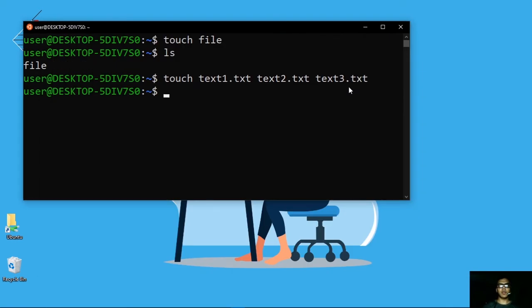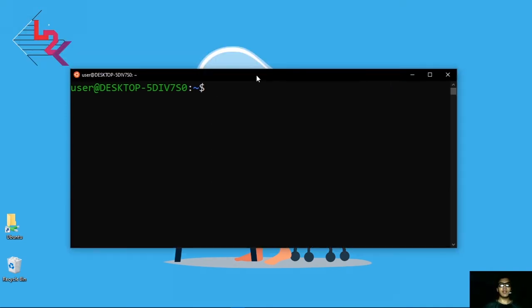Using this command you can also change the time of creating the files. So I will go for the next command. The next command is cat, which is a short form of concatenate. This is the most frequently used command in Linux. Cat command allows us to create files, view contents of the file, concatenate files and copy contents.